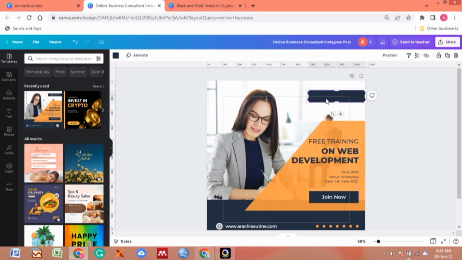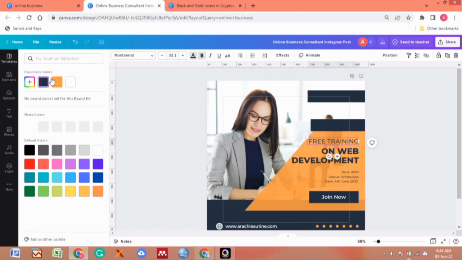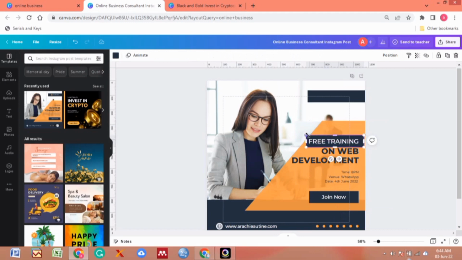So I'll just hold alt and duplicate it, then bring this one here. I just want to make that free training come out a bit more. Then the write up there is black, I guess. With this write up it's not going to come out, so you change the color. Let me change it to white. Then with this you can see that it has come out. And remember our talk about alignment, everything should be properly aligned. So let me make this one properly aligned to this.